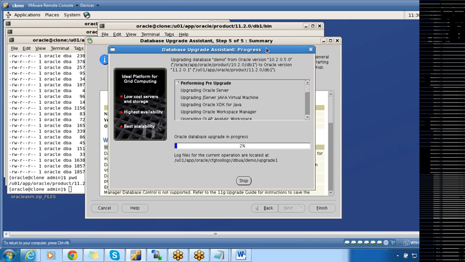The last thing is I'll show you how to apply a one-off patch. I showed you how to apply a patch set. I showed you how to do a major release upgrade. Now I'll show you how to apply a one-off patch.